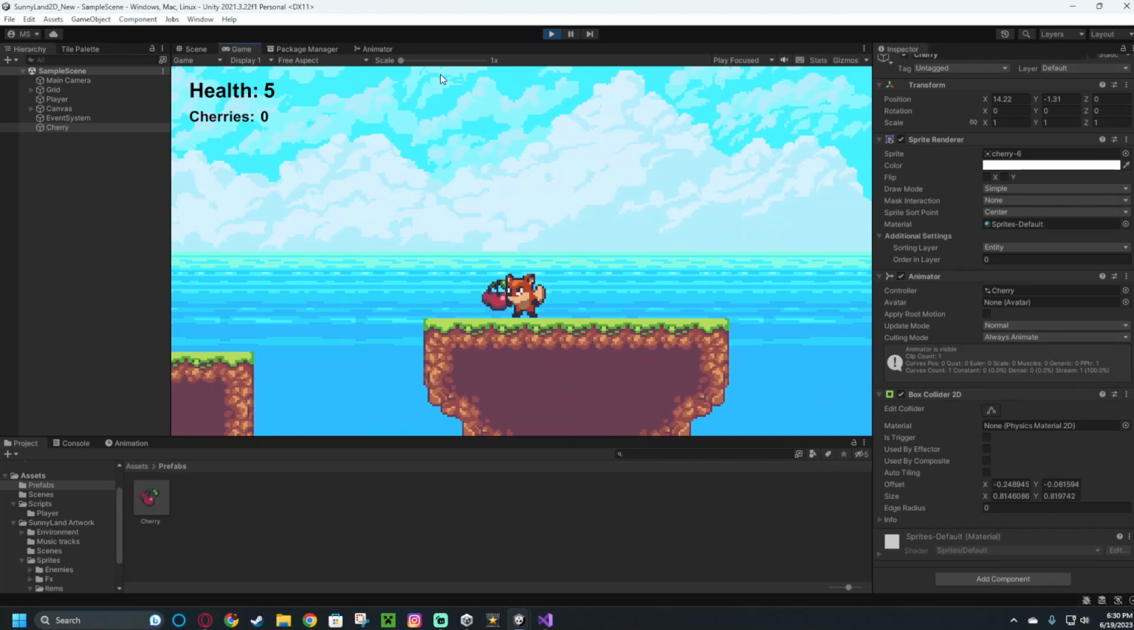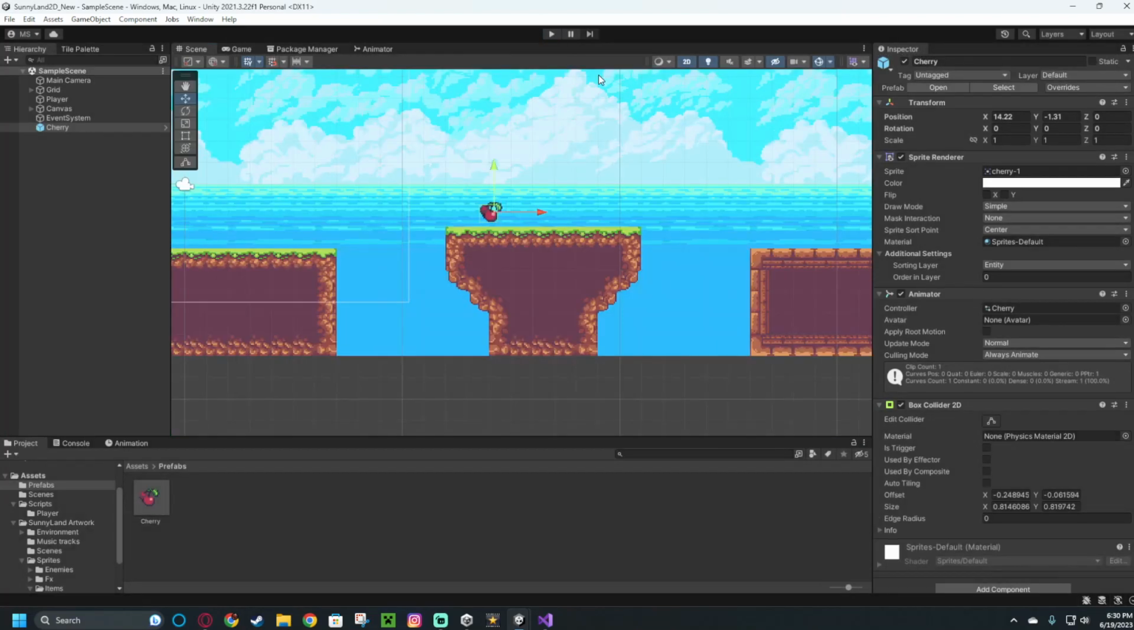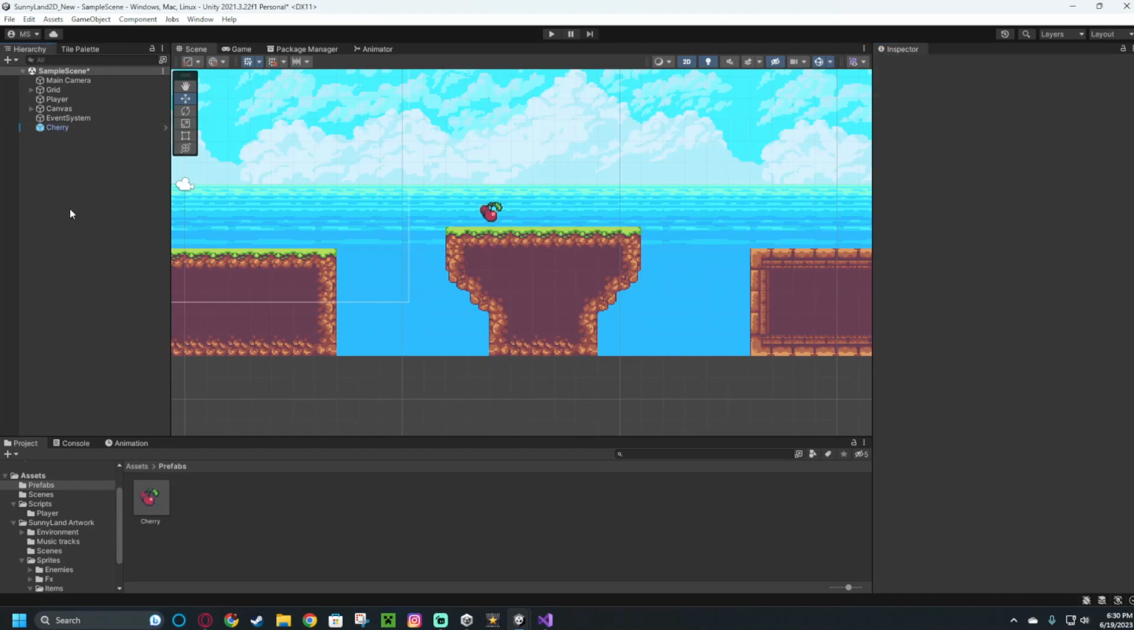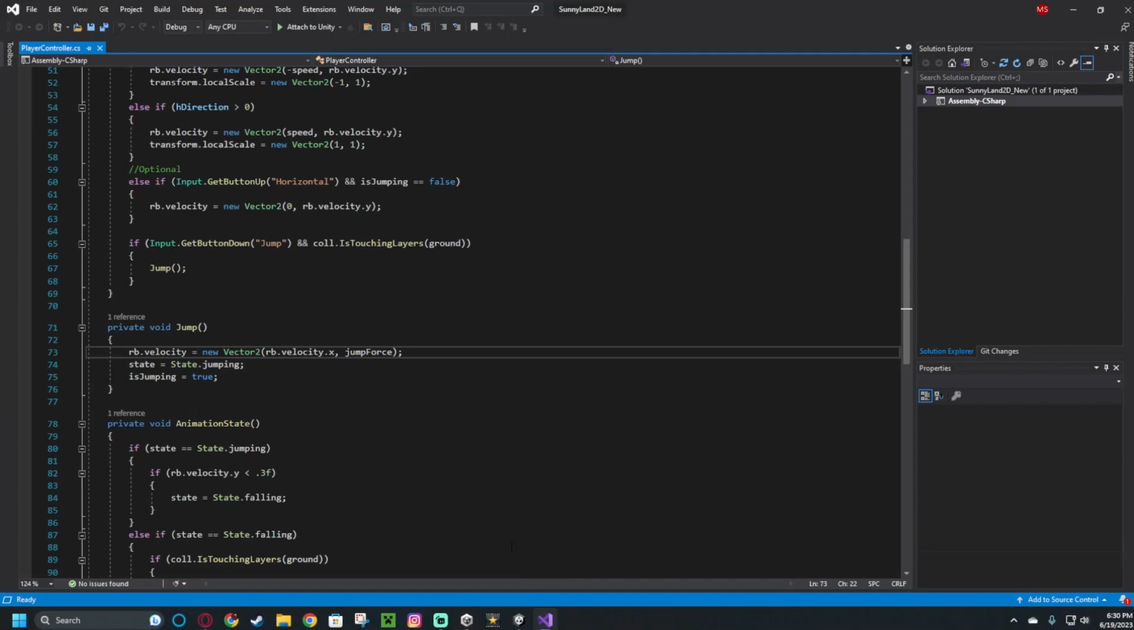We forgot something. Oh yeah, now we're meshing here. So if we don't want the objects to mesh in front of one another, we can just set this to like -1. And on our box collider, we need to enable is trigger. After that, open up your player controller, which I already have opened.